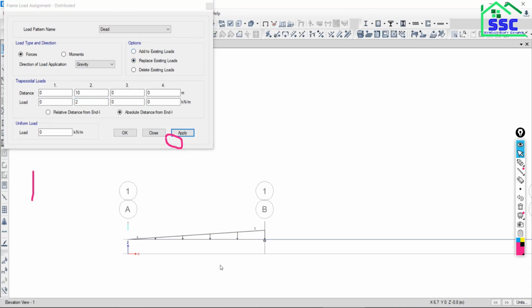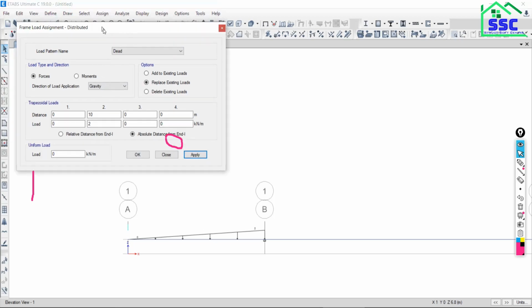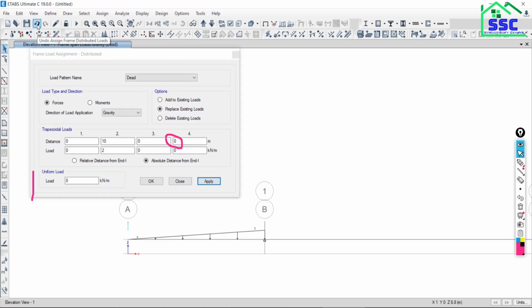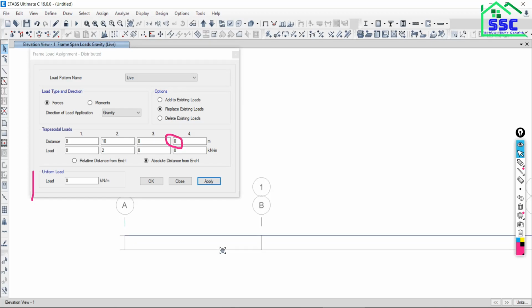Is it correct? Okay, I made a mistake. I have not changed the load pattern. It should be live load. Yeah, undo. Go back. Again select the frame. Change it to live. And at 0, 0 load. At 10, 2 kilonewton. Say apply. Now it's correct.